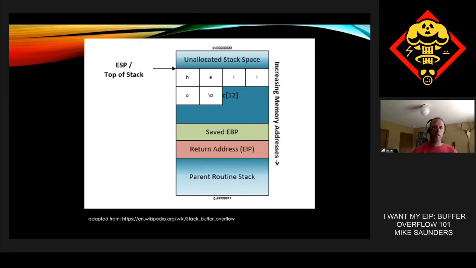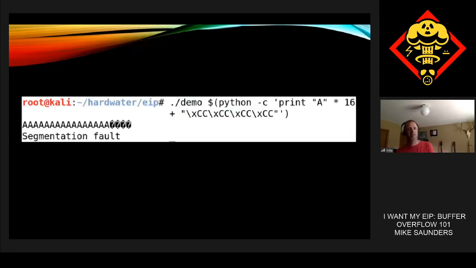But what if we gave it too much data? In this case, 16 A's and 4 bytes of hex CCs. I run that. We print out the A's and the hex to the screen, and then there's a segmentation fault. And think about that order that I just said. I ran the program with the input. We printed the data out to the screen. We put more than 12 bytes into the buffer. We put 20 bytes into the buffer. It still printed that out to the screen, and then a segmentation fault occurred.